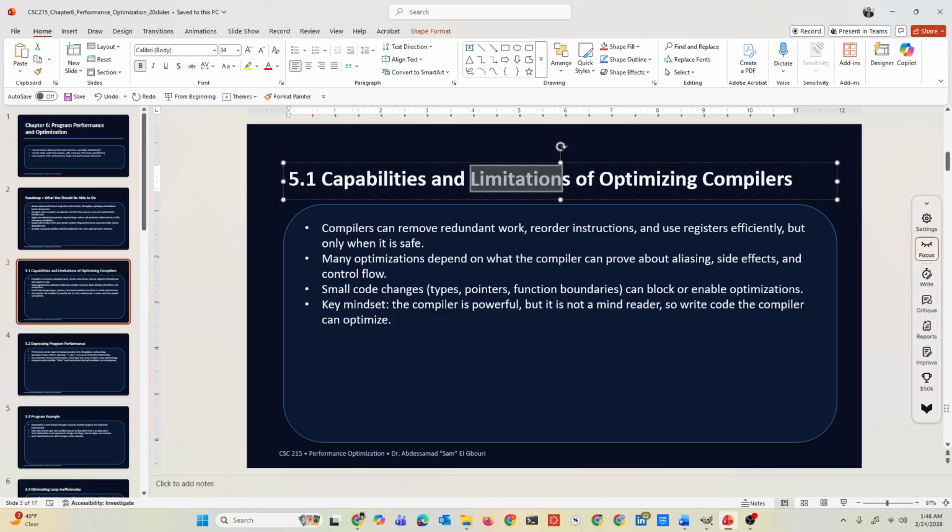These are all definitions you may encounter whenever you're doing code, and each one of them means something. So the aliasing, you're renaming or labeling data somehow so you can get it whenever you need it. Side effects, if there are any problems whenever you're creating or optimizing the code. And then control flow, that's definitely when you're dealing with the memory and the registers. Small code changes, type, pointers, function boundaries.